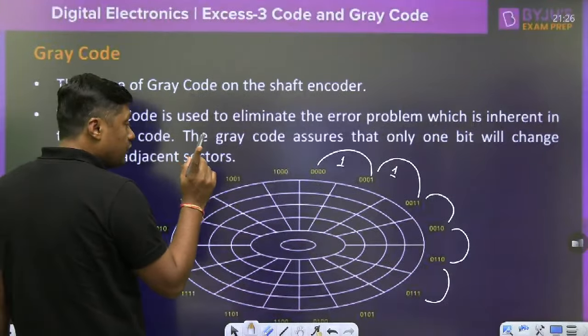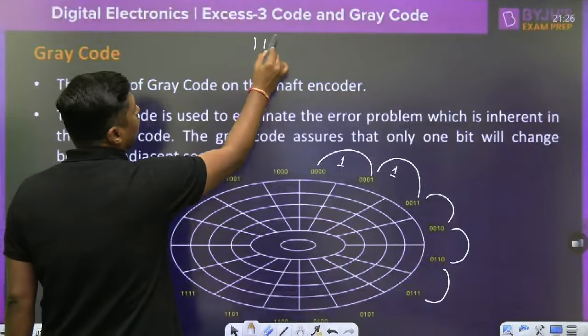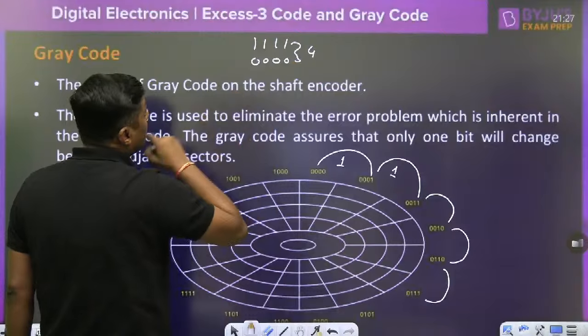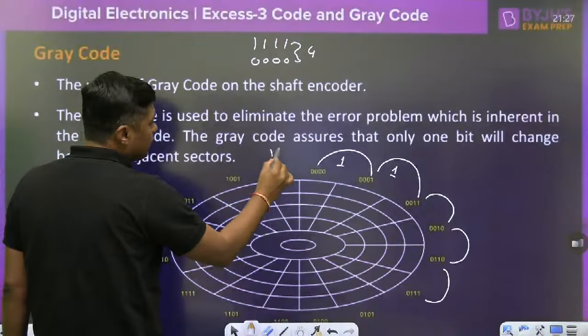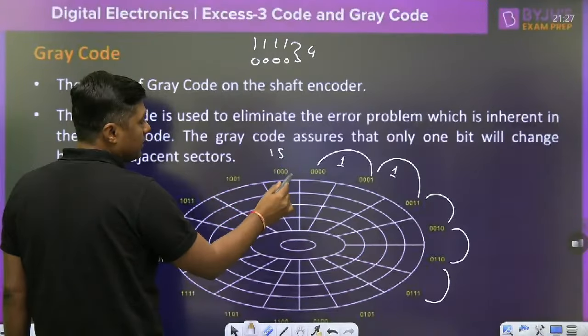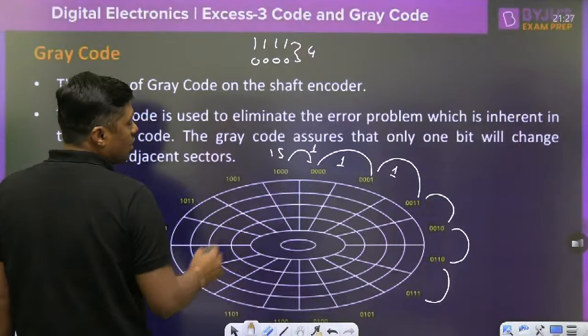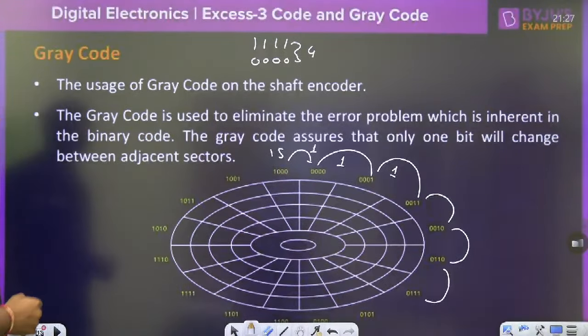In case of normal binary, 15 is 1, 1, 1, 1. And what is 0, 0, 0, 0? There is a difference of 4 bits. But in case of gray code, this is the 15: 1, 0, 0, 0. And what is 0, 0, 0, 0? What is the change of 1 bit only? Change of 1 bit only, and that's why it is called cyclic code.